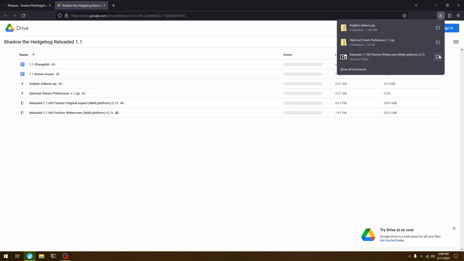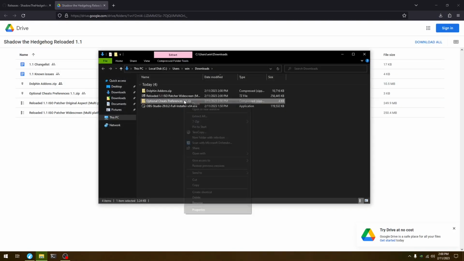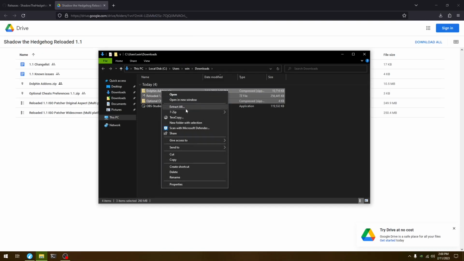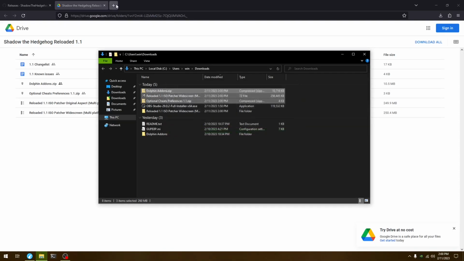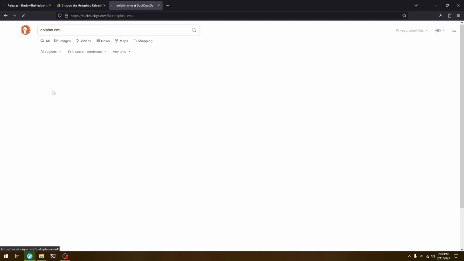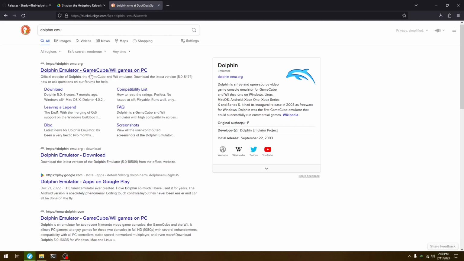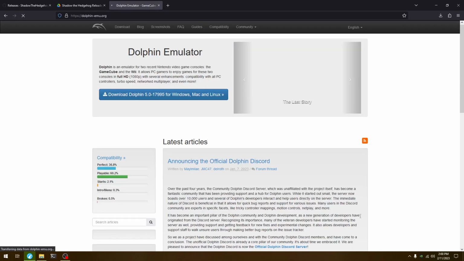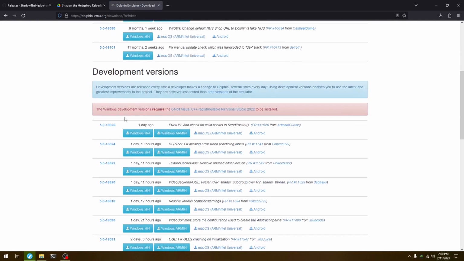All right, once that's all downloaded, let's extract it. And while that's extracting, I'm gonna go to dolphin-emu.org. Download the latest beta or development version. I recommend the development version. And if you don't already have this installed, Dolphin just won't run, so it'll be pretty obvious. Then you just need to go and get this.